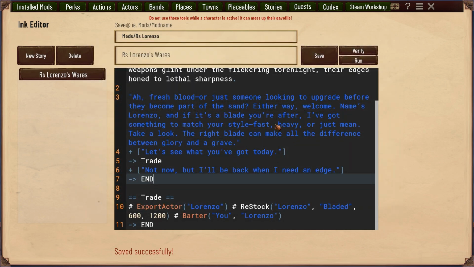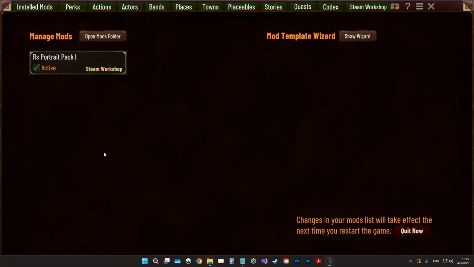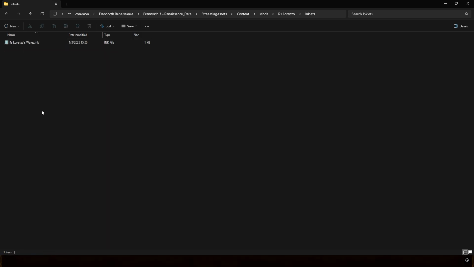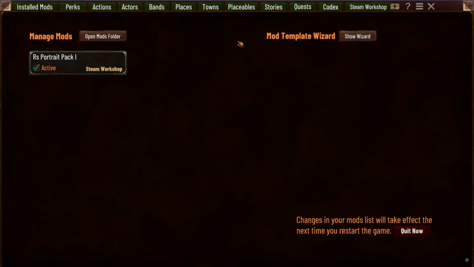Don't save. But if you did save it as RS Lorenzo's where, then what you do is to go here, open mods folder, find your RS Lorenzo inklets, and paste it right there. And that's how you do it without using the built-in editor.